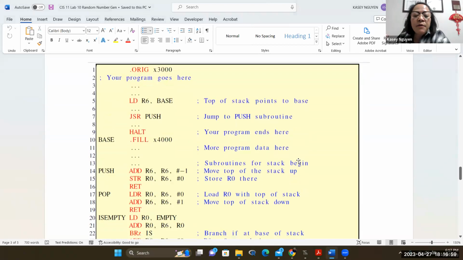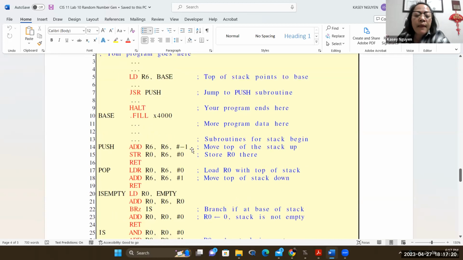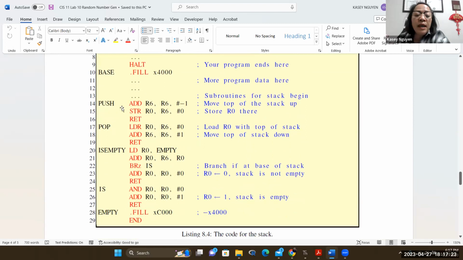And so it would look something like this. You load R6 with base, where base is filled with hex 4000. And you use push as a subroutine, so you jump to subroutine push and then halt. Remember, base is filled here. For the subroutine, we can define it. We would add R6 with -1, so we're moving the top of the stack up. The term up here is kind of misleading because the stack is growing downward, right? So you're actually moving down.